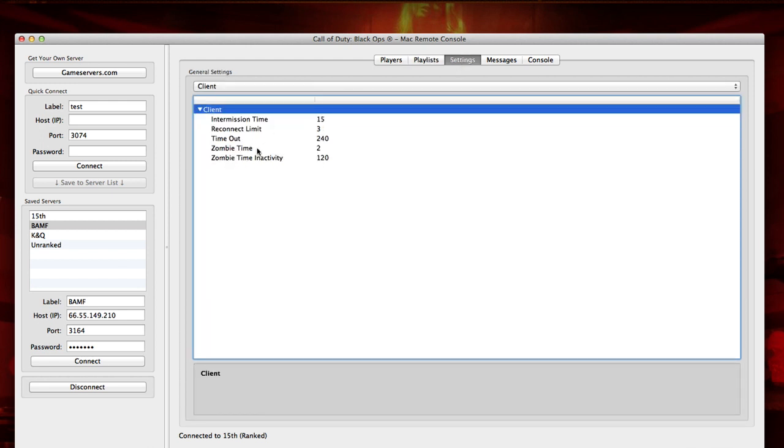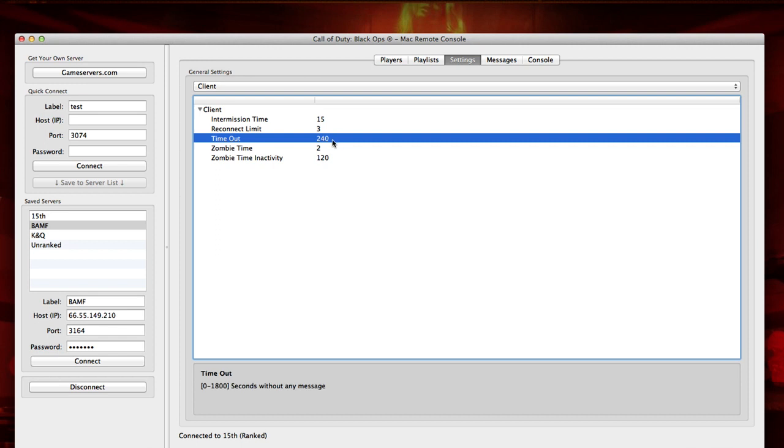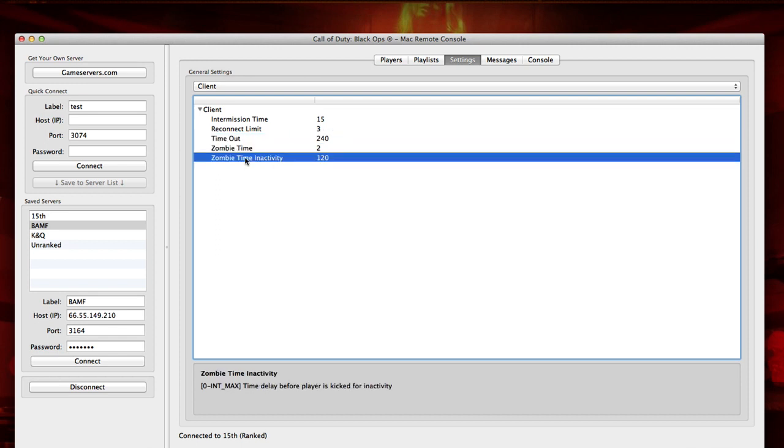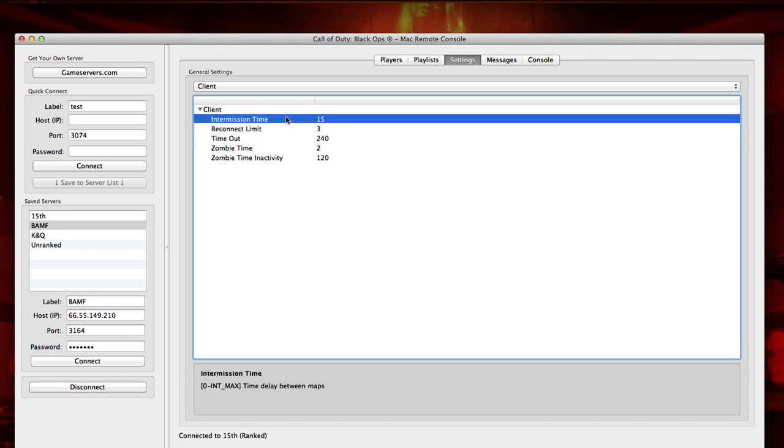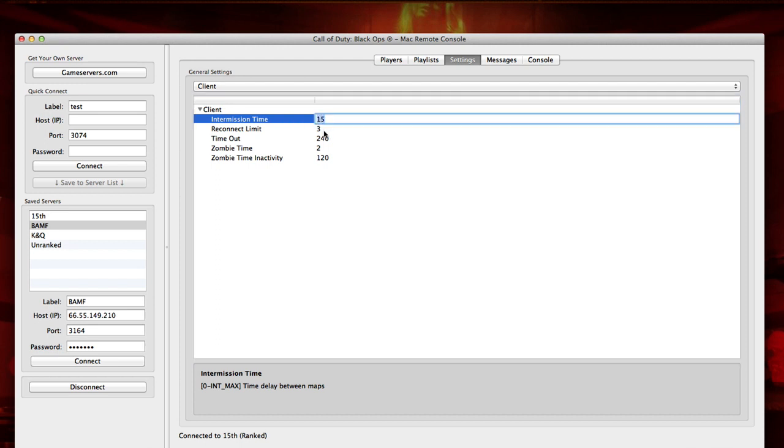Then we go over to settings. There's not really much to do here. You can change the timeout time. I don't actually know what zombie time is. Reconnect limit, intermission time. This is the time between maps when the map ends. So you could actually change this to load quicker if you wanted, say to like 5 seconds.